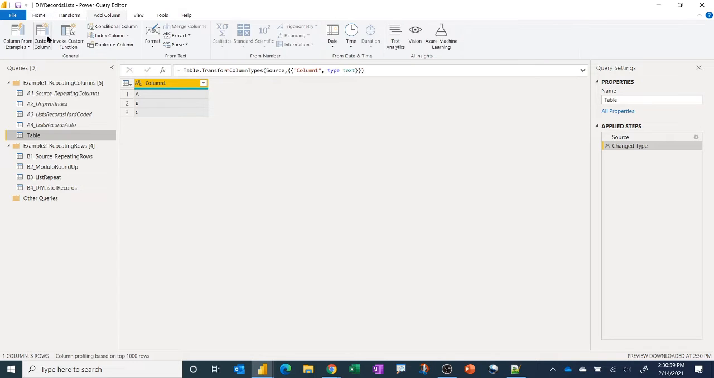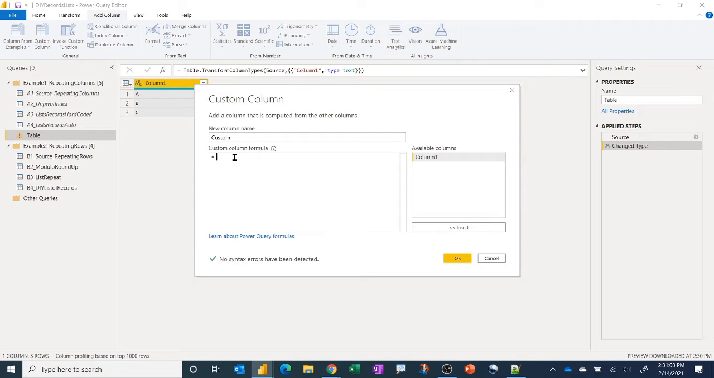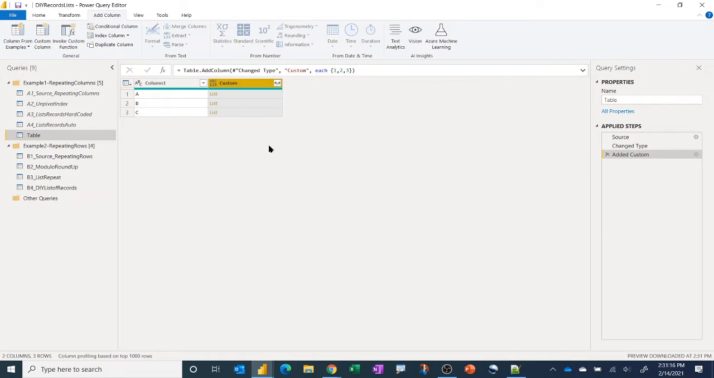So if I add a custom column, and if you've been starting to learn M, you know that lists are the things in the curly brackets. So if I just make a list 1, 2, 3 here inside of curly brackets, that tells M that this is a list of 3 numbers. I hit OK, and so a list shows up in the column there.